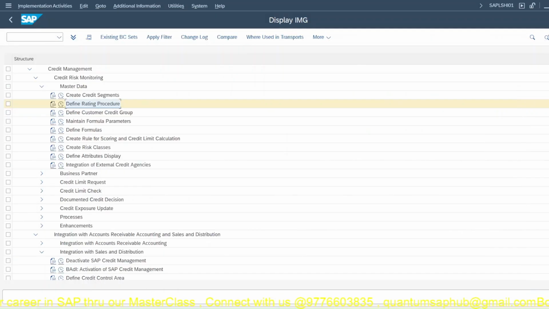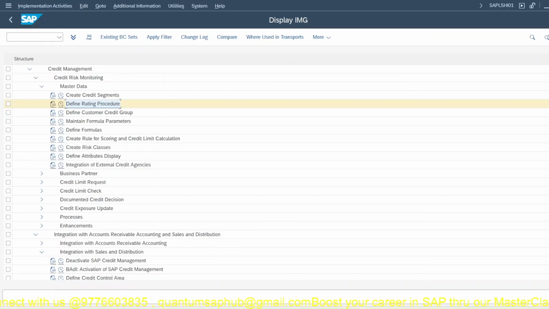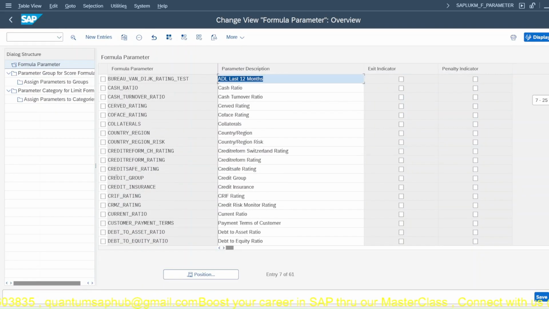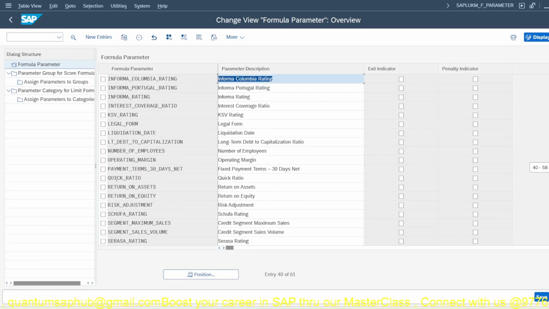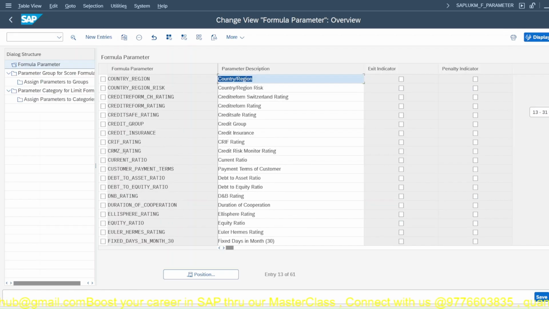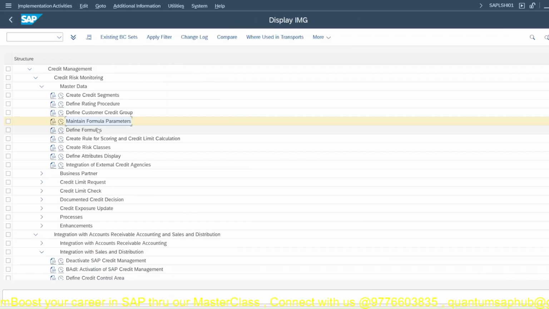Now going to this checking rule. Define rules, which is creating the automatic credit rules polling and the credit limit calculation. Here is the formula, if you want to see the formula and everything. So you have that formula. Which formula was attached? These are formula parameters.